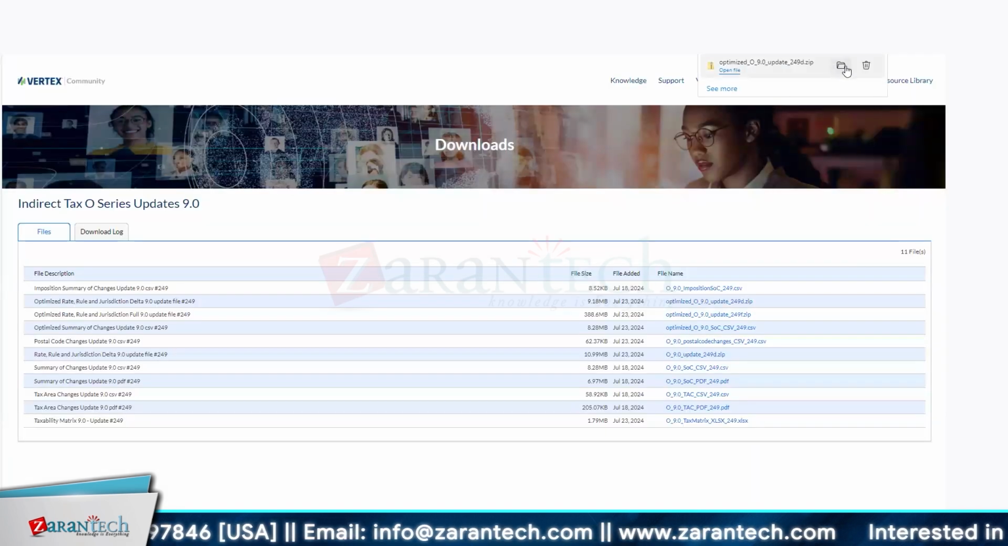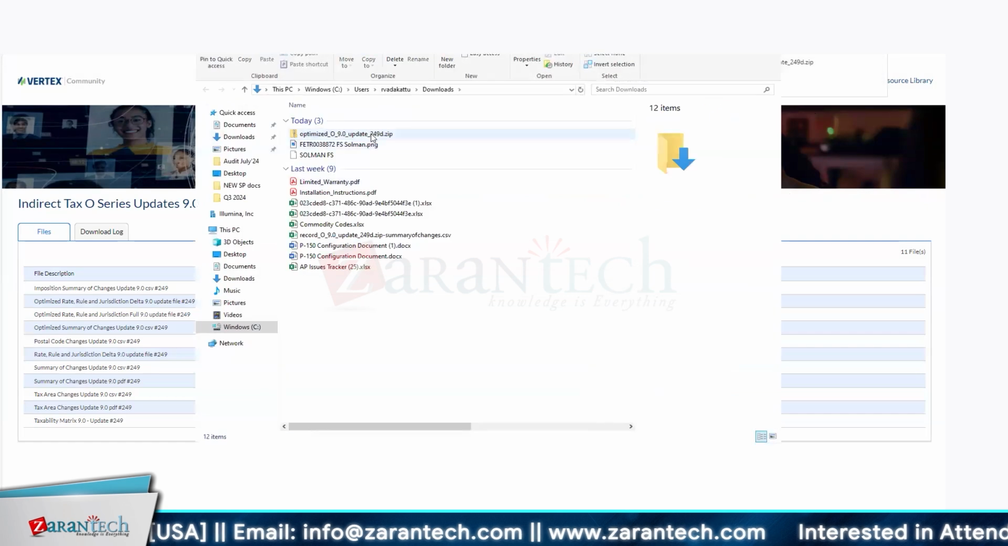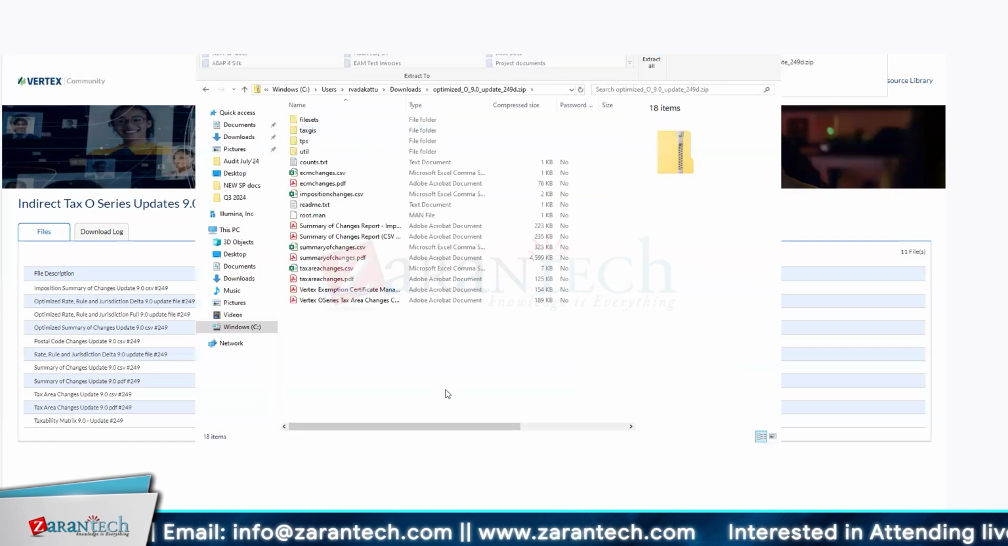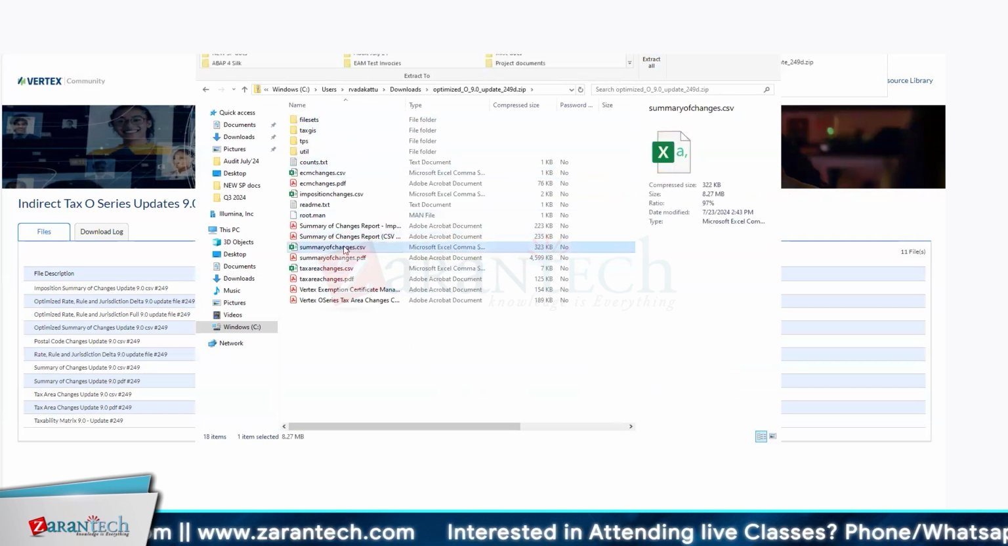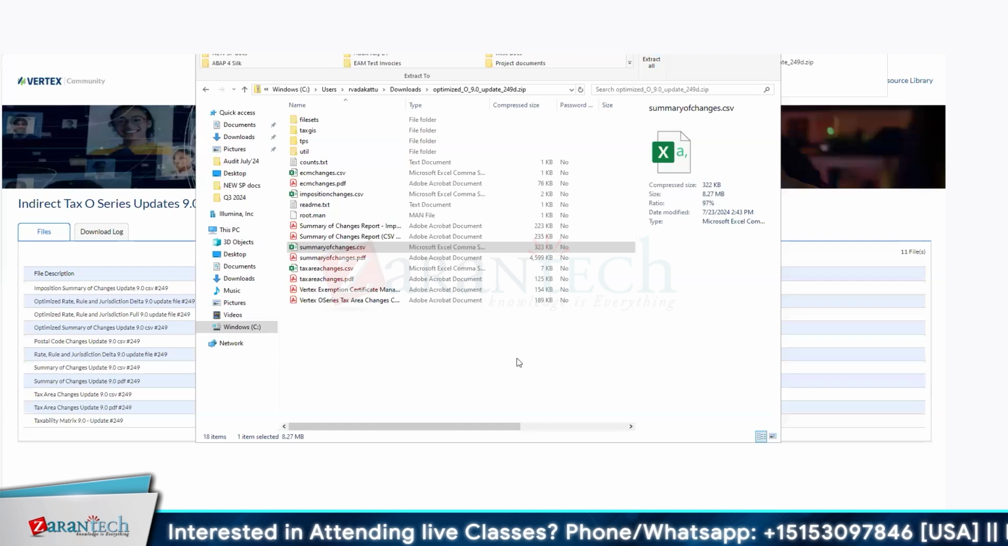Now go to your Vertex. If you open that zip file, it will open in Excel format. Open the summary of changes in CSV, from the bottom, that one. This is your monthly Vertex content file, and this you will upload in your Vertex system.